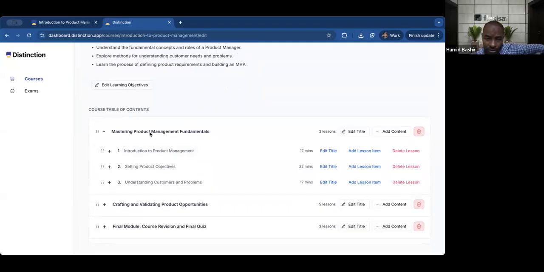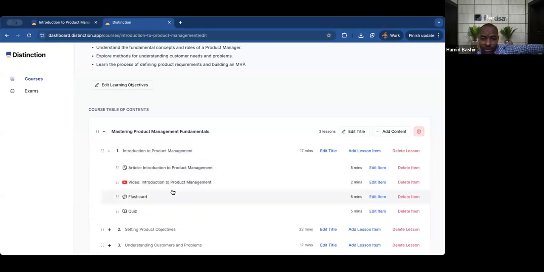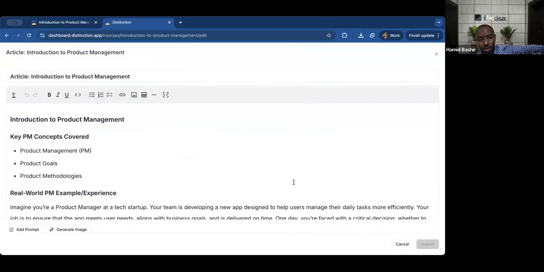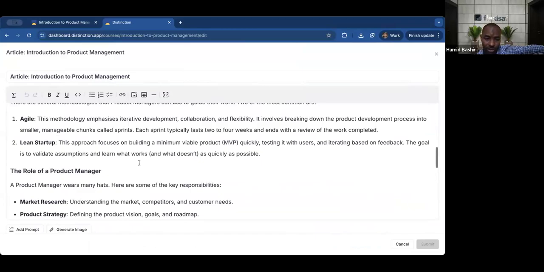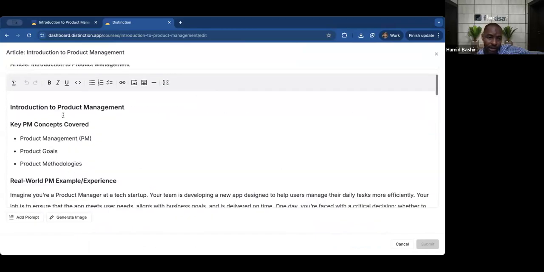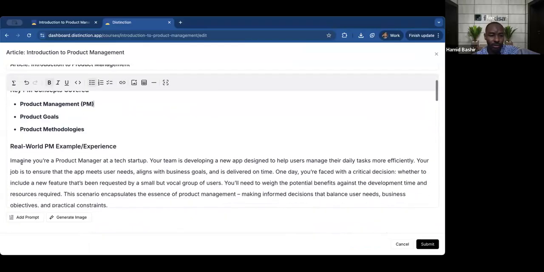So I can edit the module title. I can edit the lesson title. And under each lesson, I can now go into the article, videos, flashcard to edit. If I click on edit item, the article opens up. I can preview the entire article, and I can make manual changes like, okay, now I want this to be bold. I don't like this, it should be italic.